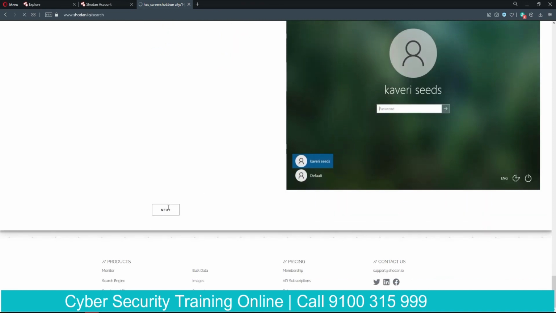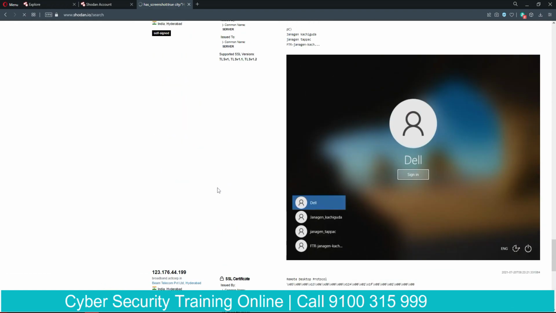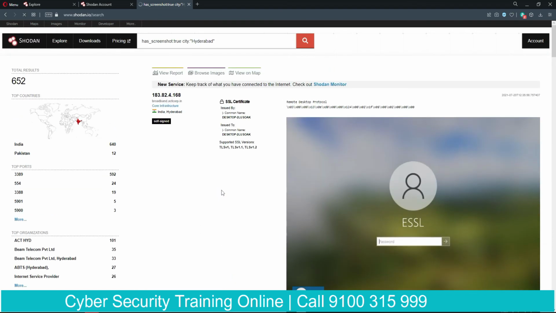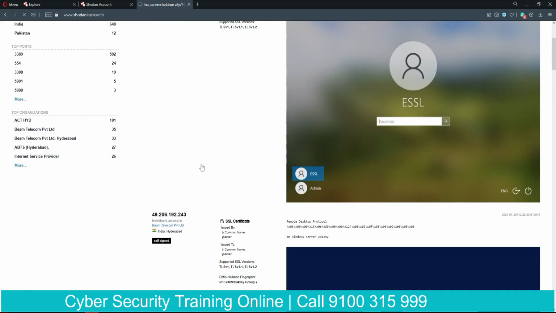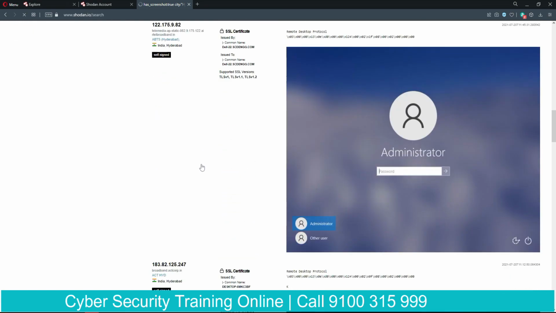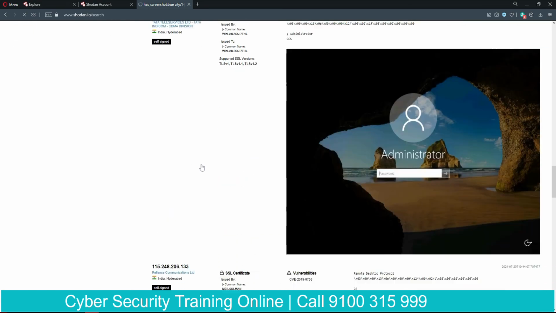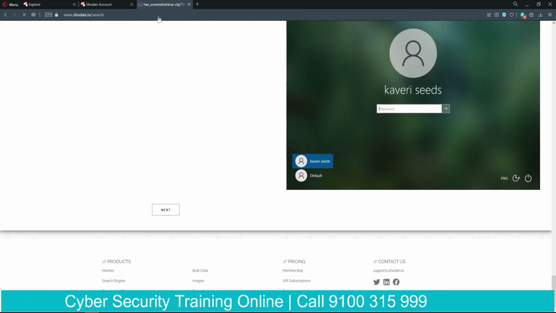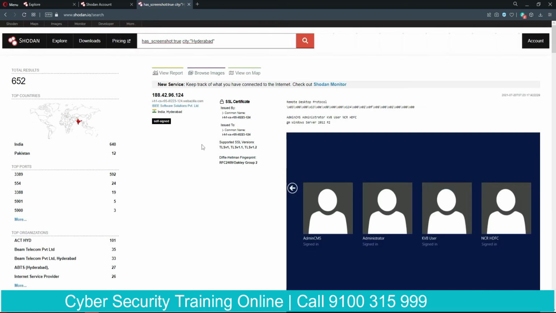Maybe I'll click on next. Let's see if we have got some more results. Now you can see that discovered are 652. What is exactly 3389 port for? It's for RDP. That is, if you want to connect to a machine with a graphical user interface terminal, then you will be using port 3389 to do that. Alright, so I guess it is, yeah, finally it has come.